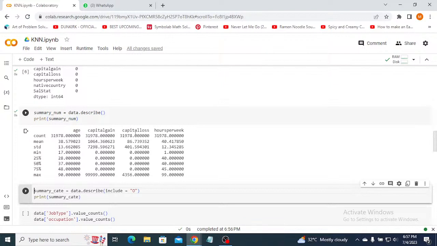Similarly, this capital loss is nothing but when you invest and you get a loss after investing. This loss amount is nothing but your capital loss.